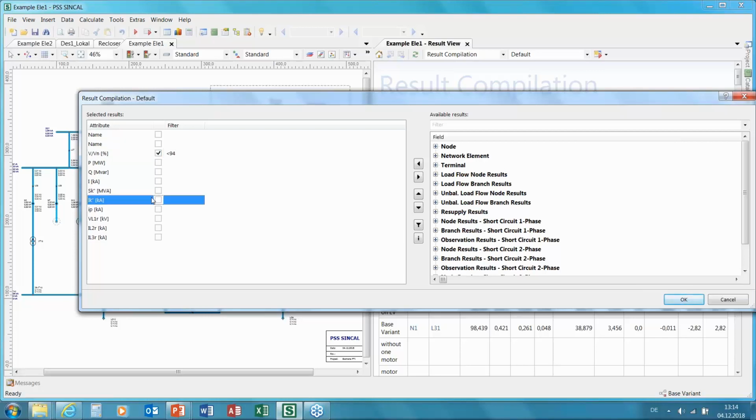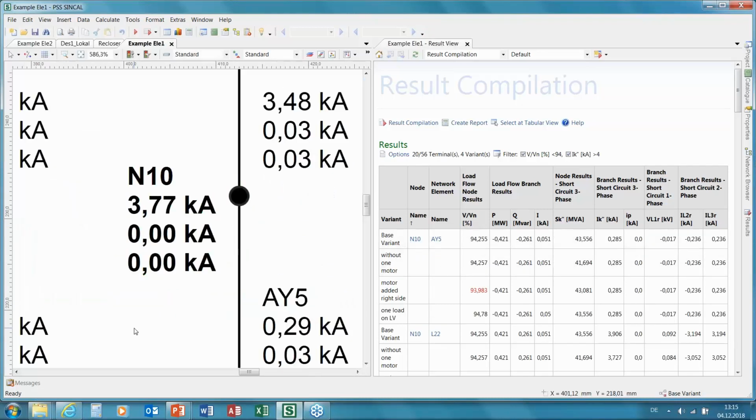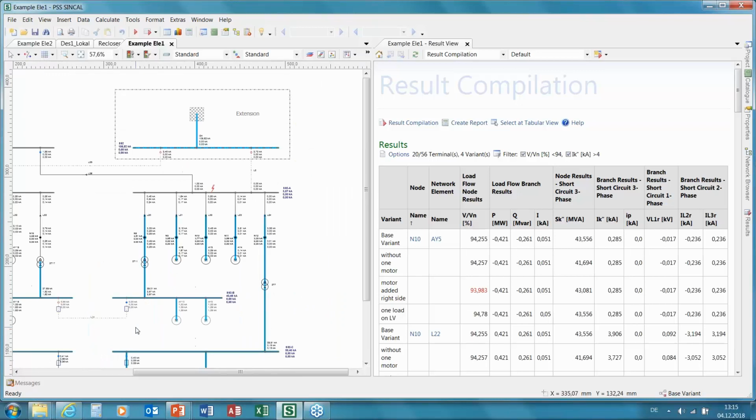And also maybe the currents. If the three-phase short circuit currents are larger than 4 kiloamps, I also want to see it. And then you see I get reduced data, only 20 out of the 56, and also reduced data in the system. And when I click on an element, I can directly navigate to this element.